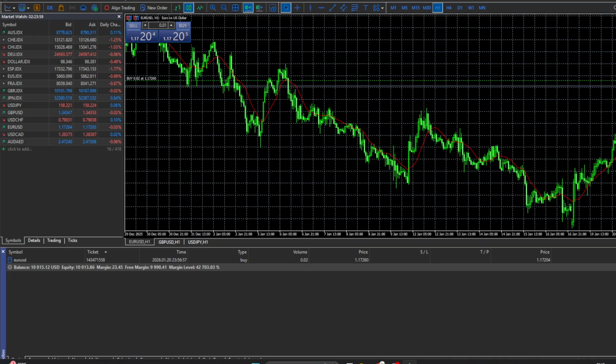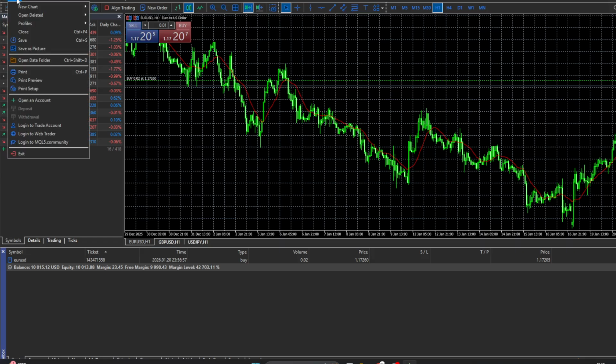First, make sure MetaTrader5 is already installed and open on your computer. If you're seeing the main trading window with charts, the Market Watch panel, and the toolbox at the bottom, you're in the right place. To begin, move your mouse to the very top left corner of the MetaTrader5 window and click on the File menu. This is where most of the basic platform functions are located, including options related to accounts and connections.